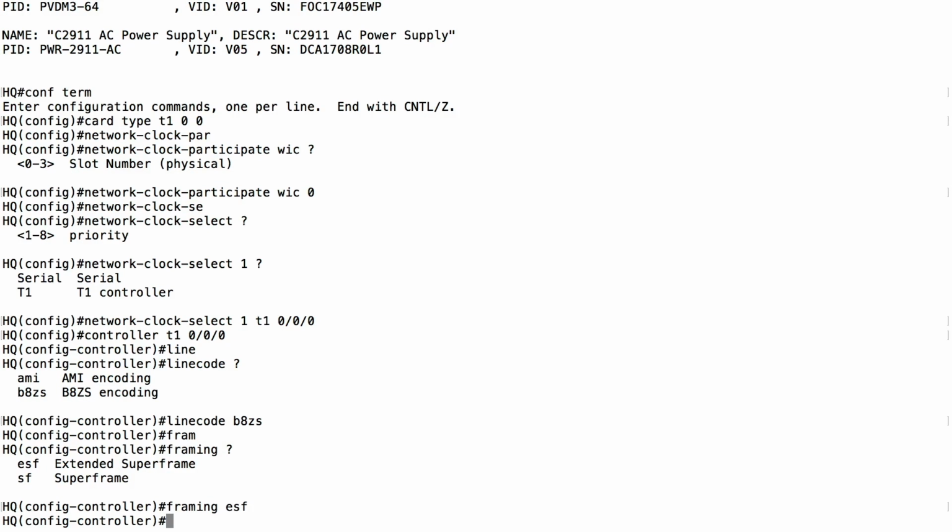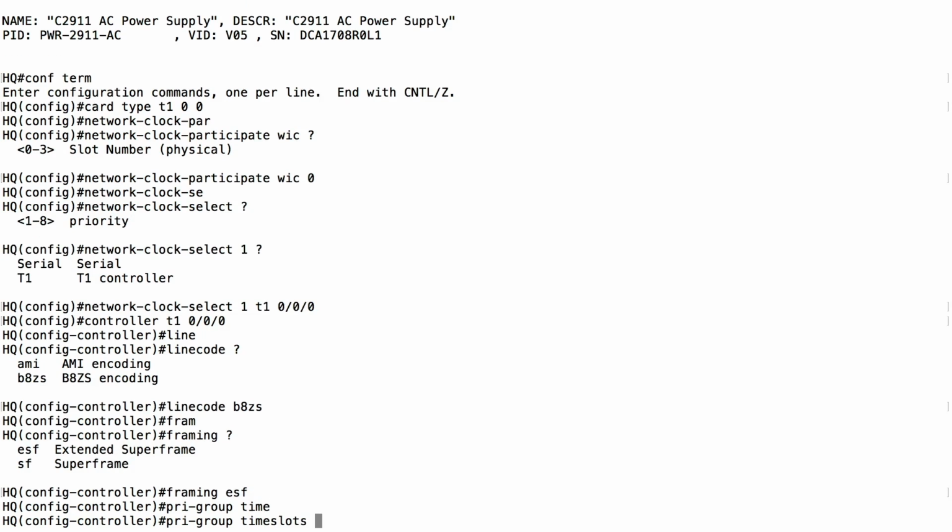The next thing we want to do is to group some of these channels together in a PRI group, a primary rate interface group. And the more channels you have, the more DSP resources you consume. And I've got quite a few DSP resources on this router, but I want to show you how to set up a fractional T1, a fractional PRI. Let's say that we just wanted to use 3 bearer channels. We could do this. We could say PRI group time slots, and we say what time slots we're going to use. I'm going to use time slots 1 through 3.